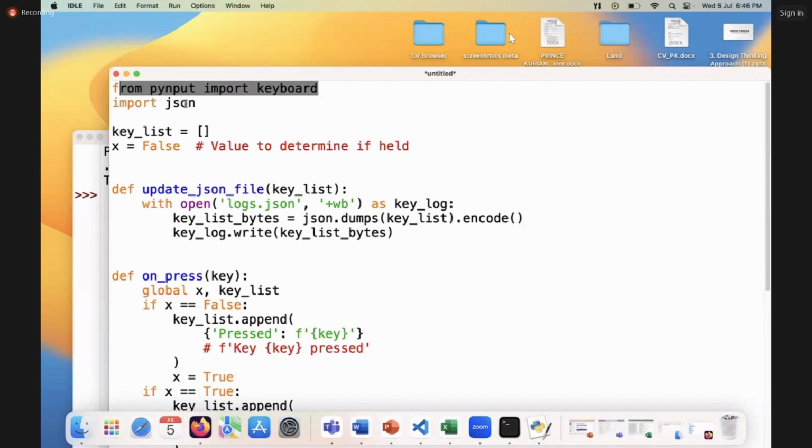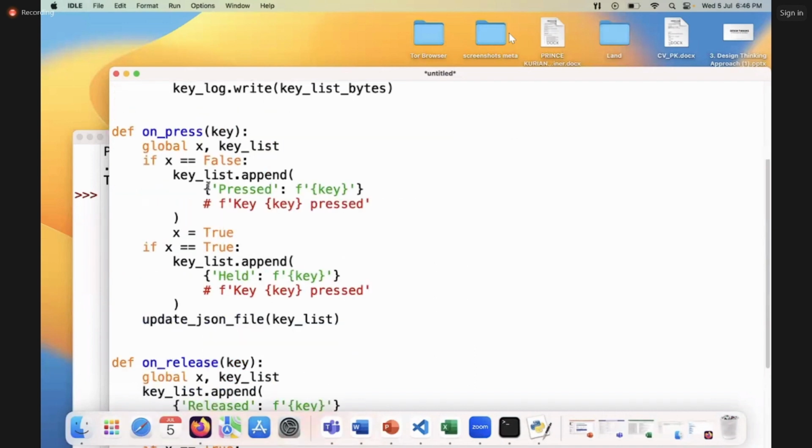The next step is import json, because we have to store all the keystrokes in a file. So for that, we have to import this json. It is already available with Python.